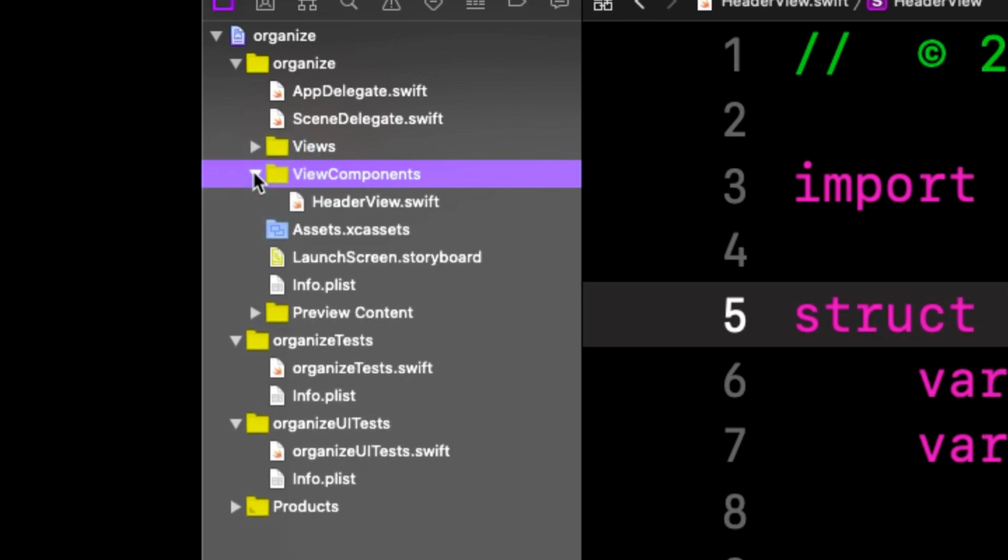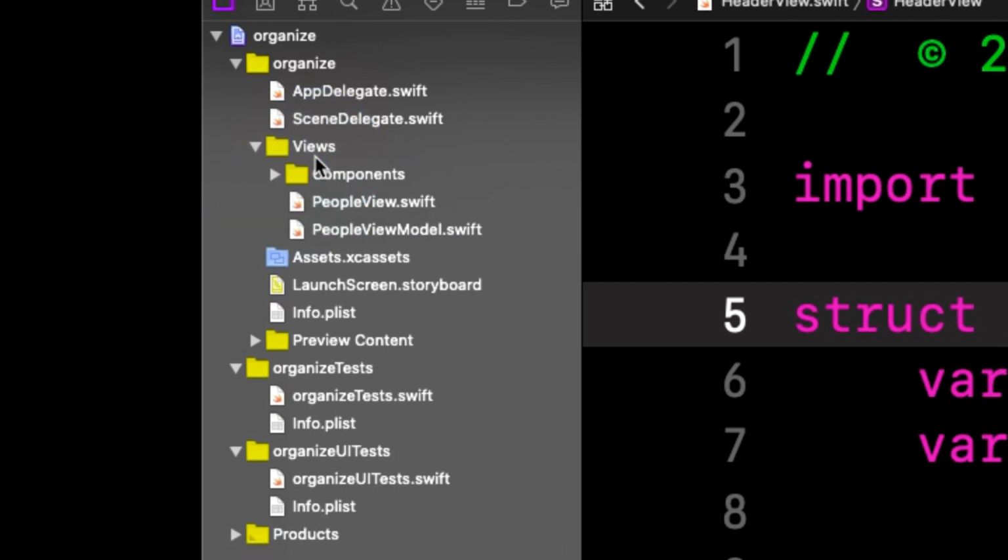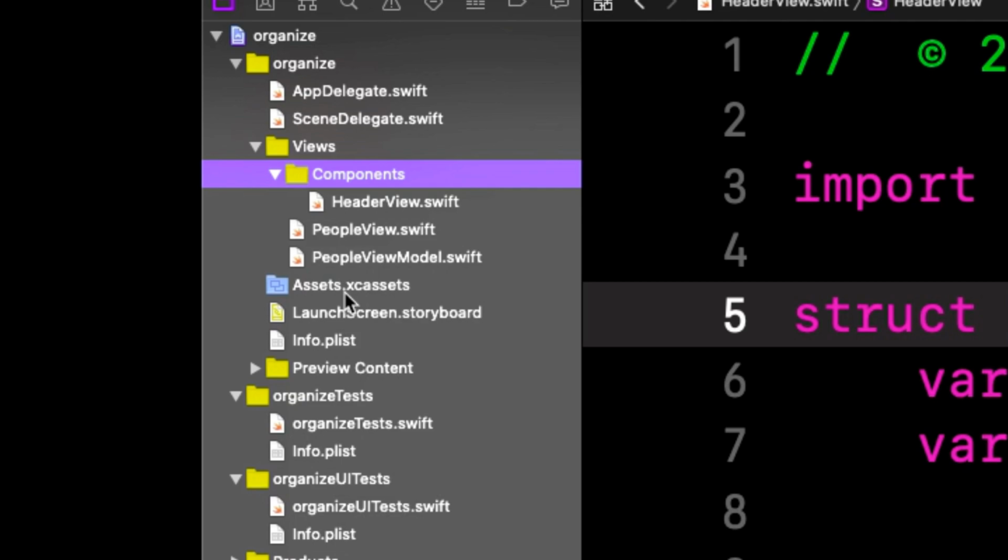Now if you decide to just call it components, like this, then it might be a good idea to nest it inside of views. Because then you've got views and you've got your components of your views. And if you want to get a little more advanced, which isn't part of this video, but just to mention it, you could create a completely different module for your custom views, and then you could import that module in whatever file you need to whenever you're using one of your custom view components.